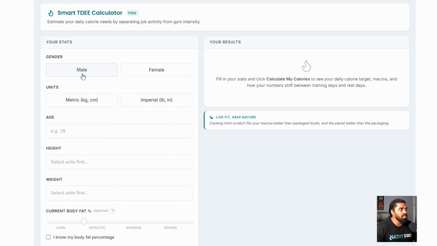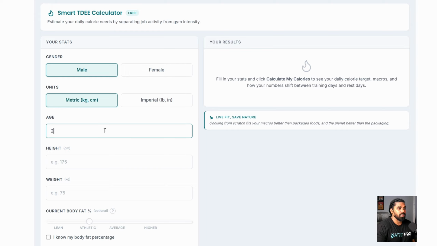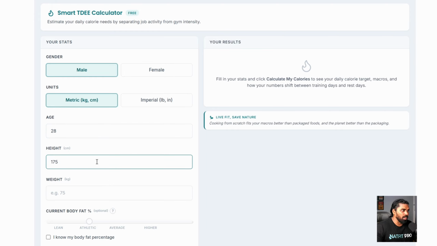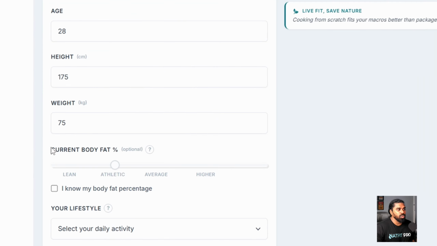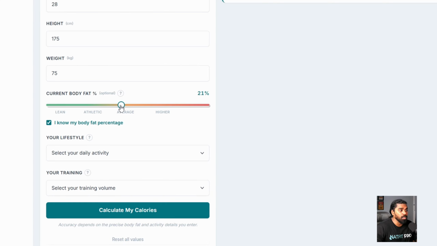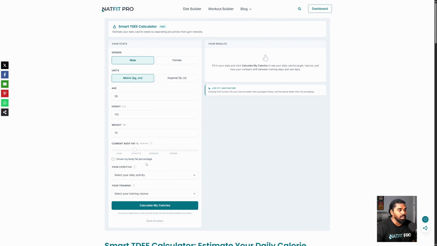You have to select the gender, male or female. I'm going to select male here, for example. Again, we have units, metric and imperial. I'm selecting metric, for example. I'm going to enter 28 for age, height 175, and weight 75. So we have body fat here, which is optional. Please select this only if you know your body fat percentage. I'm going to leave it unchecked for this calculation.